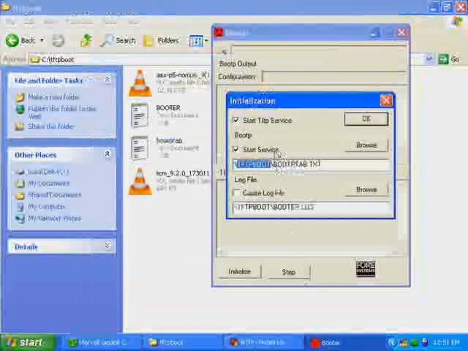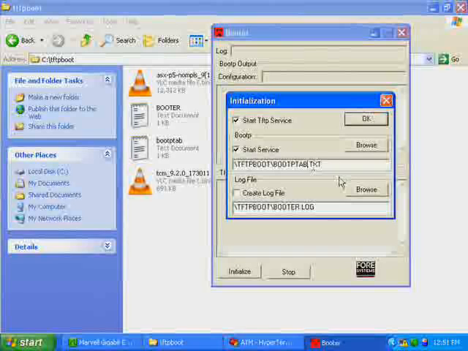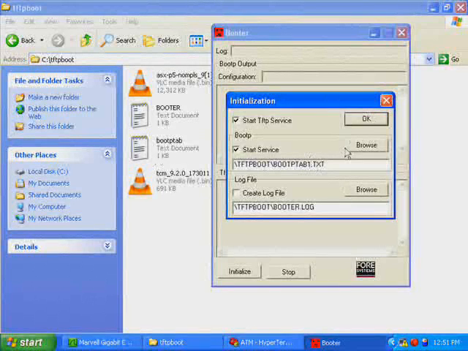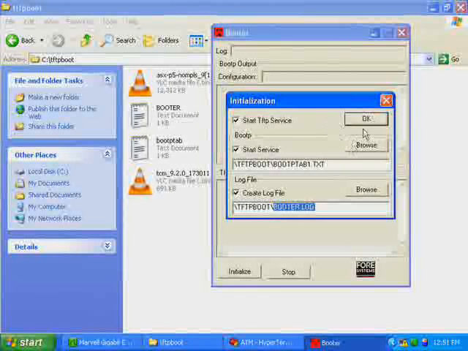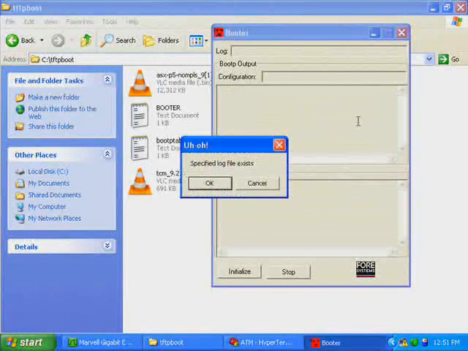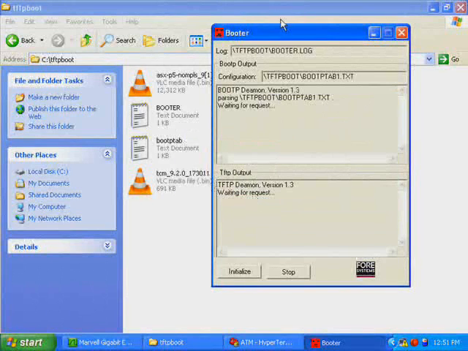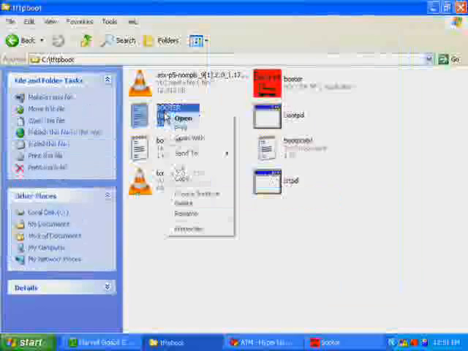Now, we make sure that the BOOTP tab config file is the one we want. We want one. You can create a log file if you want to, and it'll just make a log inside the TFTP boot folder. So we're going to say go ahead, OK. It gives us an error that a log file exists. Yeah, there's already one there.